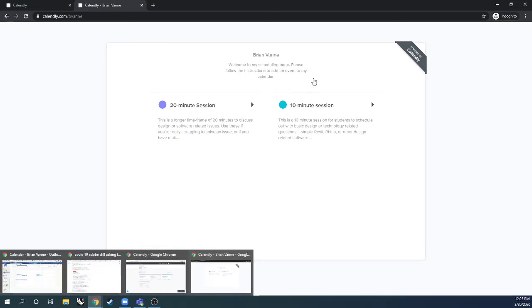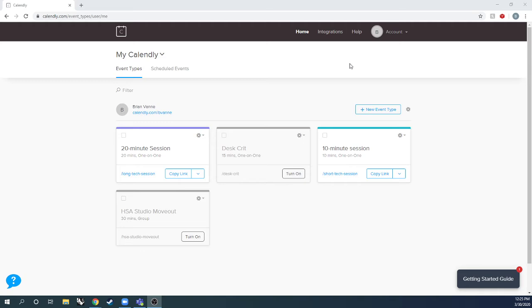So if I close out of this, after you've logged on, you will likely see a screen that looks like this. Your individual events here are going to be different. The way Calendly works is that you can set up a different type of event, and each of those events has different availabilities. And then you can turn whether or not you want people to be able to sign up for those events or not.